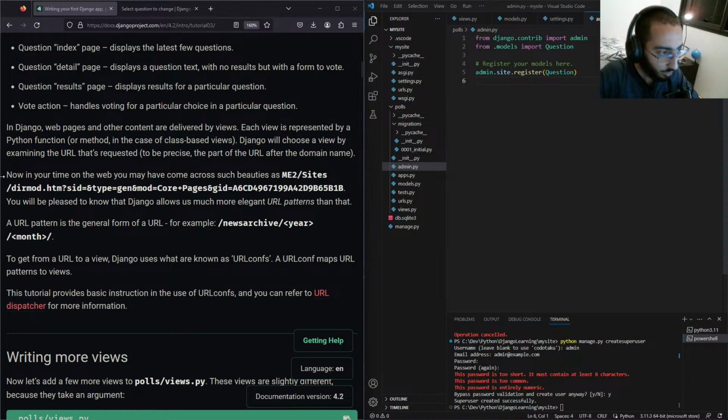Okay, cool. Let's continue. A URL pattern is a general form of a URL. For example, use archive/year/month. To get from a URL to a view, Django uses what are known as URL confs. A URL conf maps URL patterns to views.